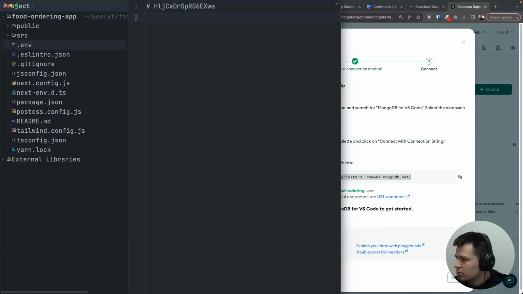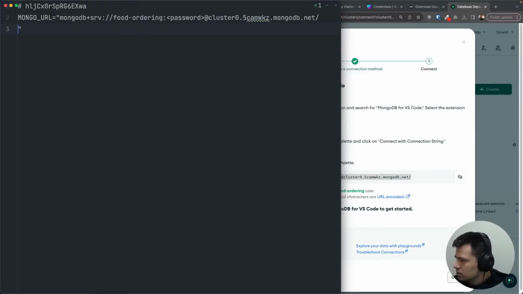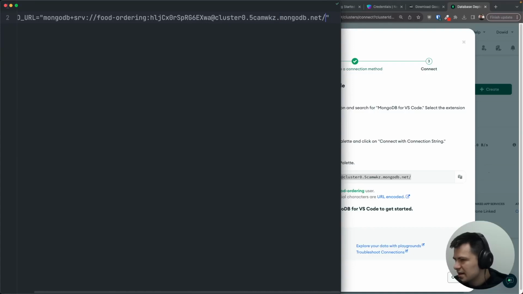So here I want to add it. Let's do MONGO_URL, and put it here as a connection string. Now, as you can see, we need to replace this password placeholder. So I'm going to cut this password from here and put it here instead. Now, it ends here with a slash.